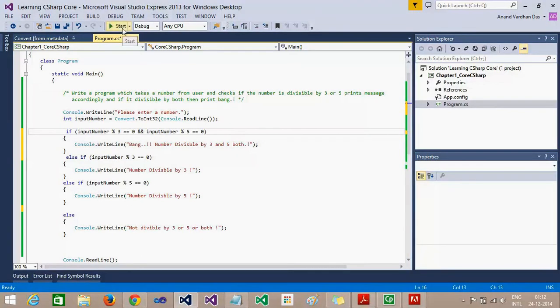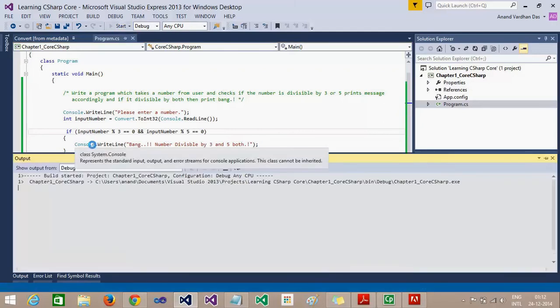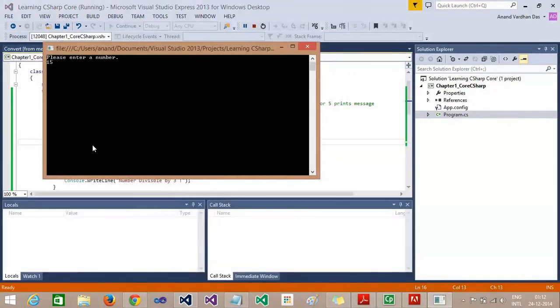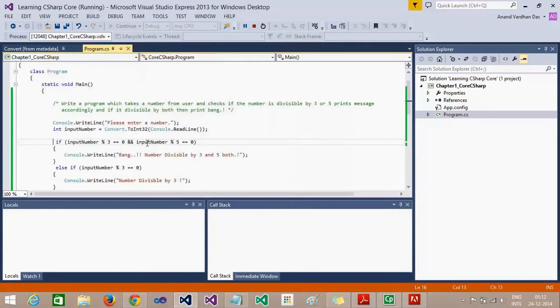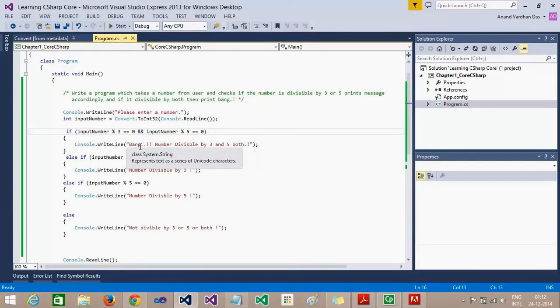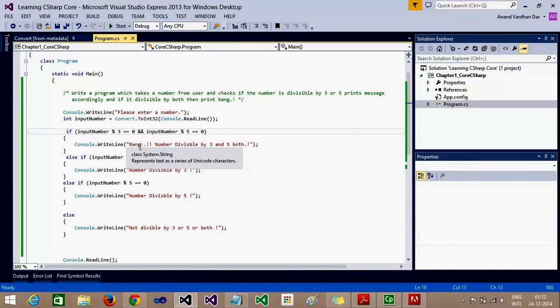So if we go ahead and run this program and try to enter 15, it returns: yes, the number is divisible by 3 and 5 both. So whenever we are using an if statement, we should be very careful about what conditions our problem is asking for. Here, if the number is divisible by 3 and by 5, we use the logical AND operator.